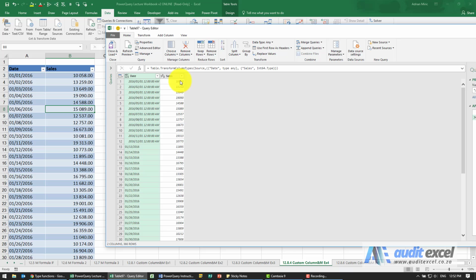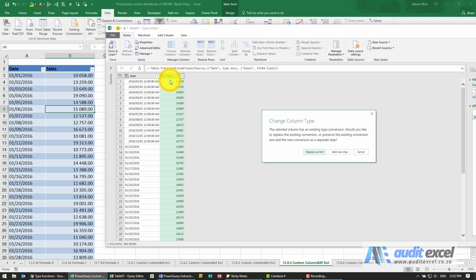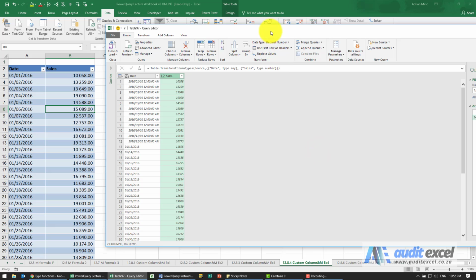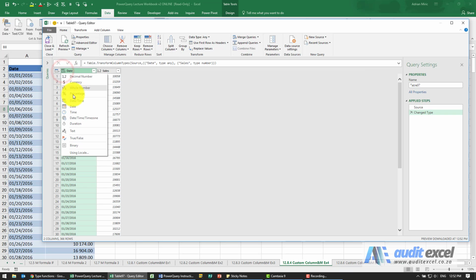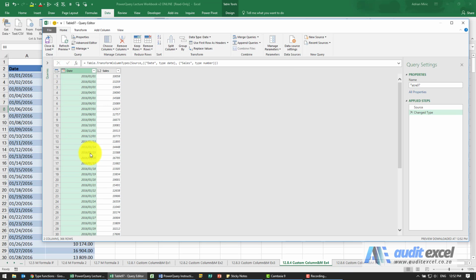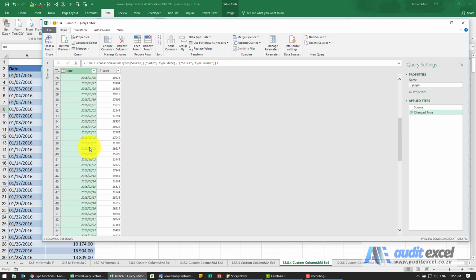And the sales, that looks like it's correct. Probably want to have decimals here, so I'm just going to change this type to be a decimal number. We'll say replace current, I don't mind. And this one here, I want that to be a date, so I'm going to make it a date. And you'll see in this case it now seems to have recognized it.